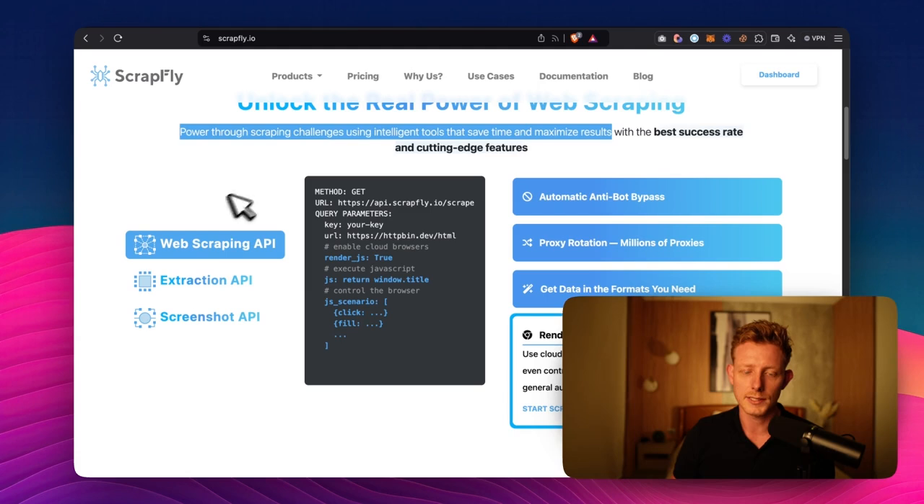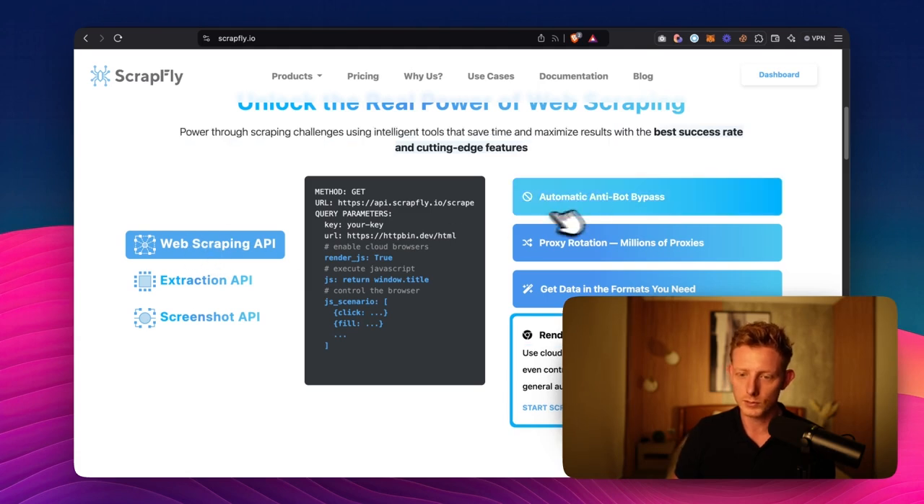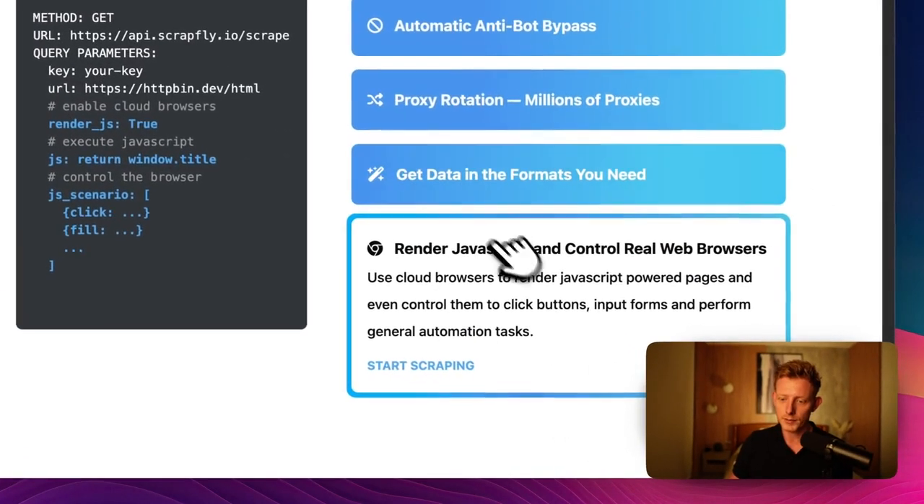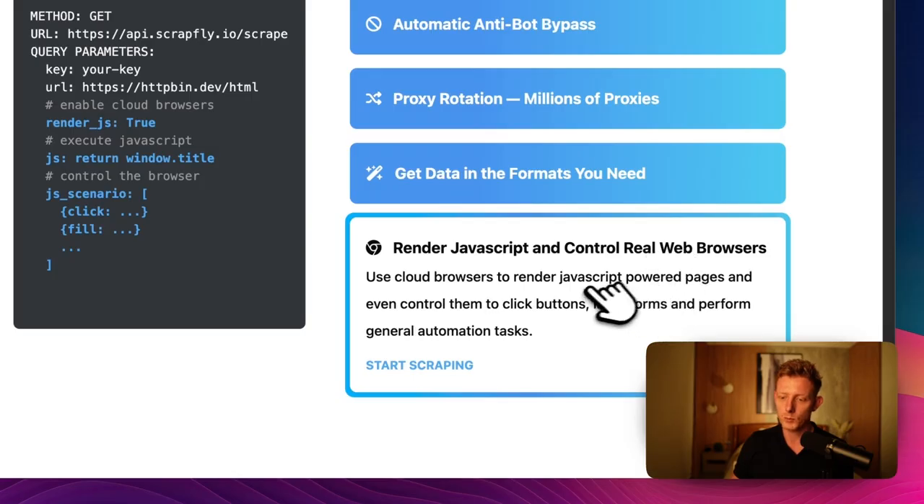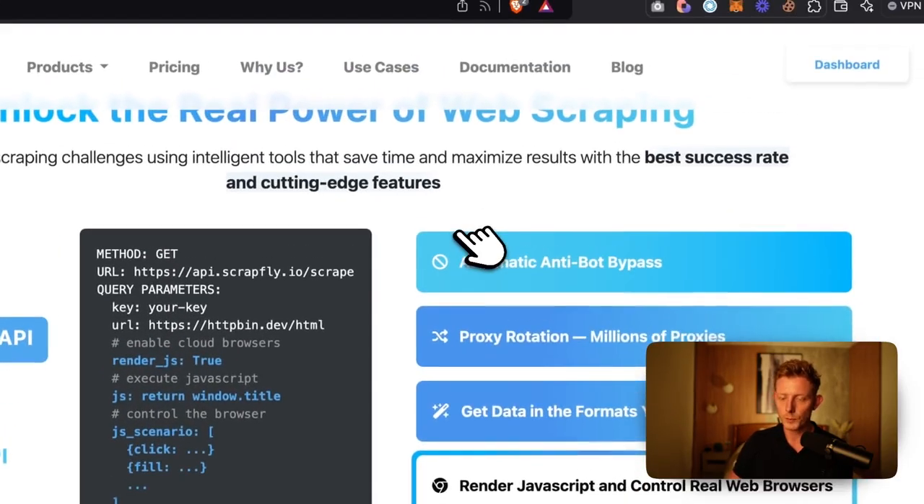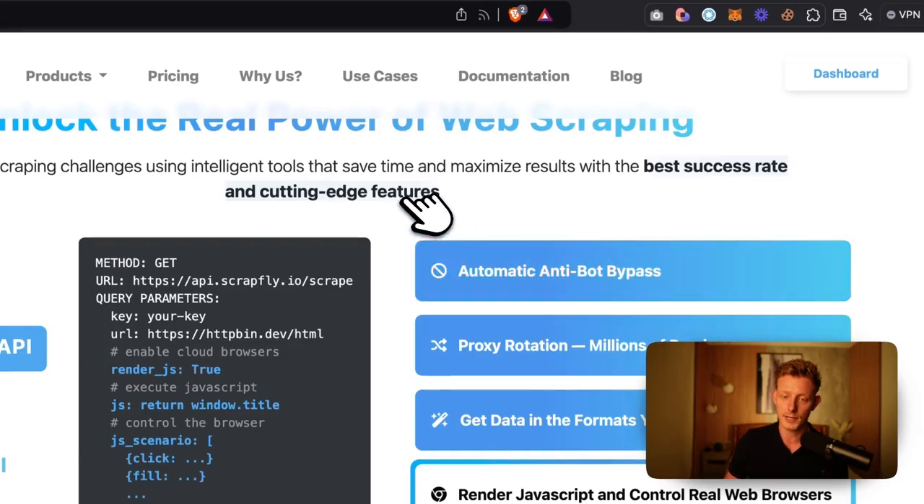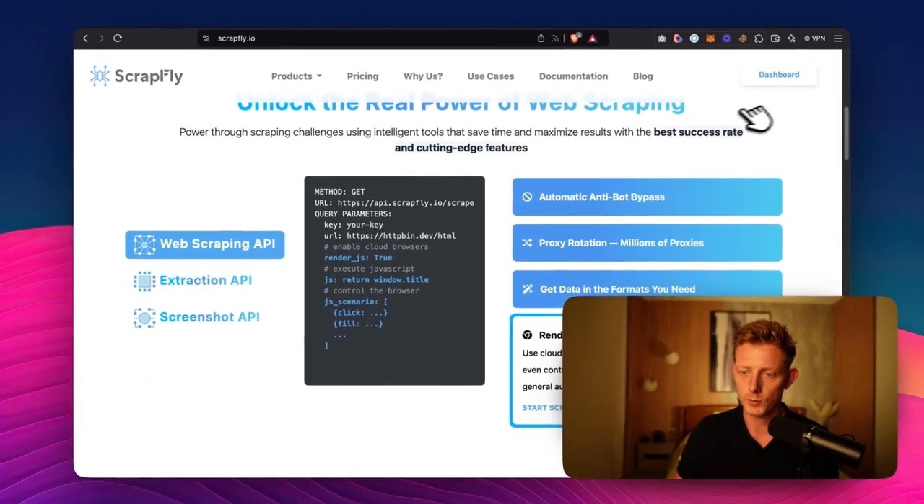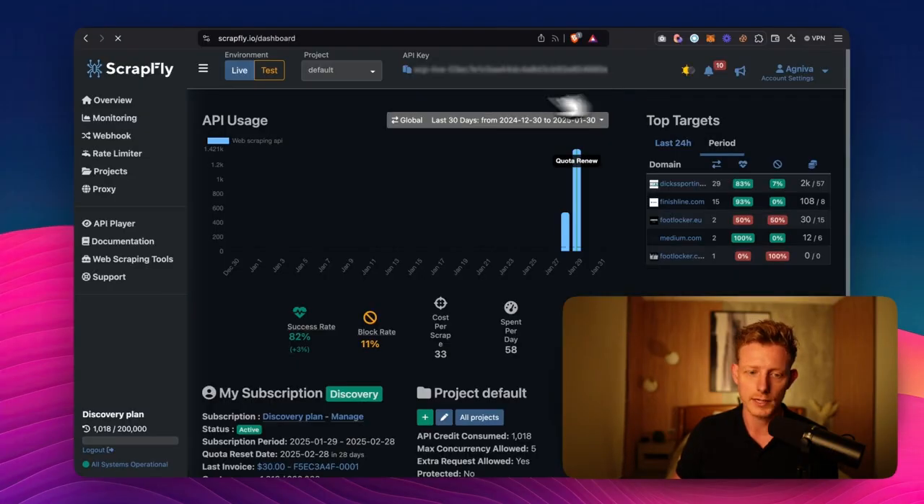Basically, these APIs have built-in tools like automatic anti-bot bypass and proxy rotation, so it rotates over different IPs. They render JavaScript and mimic a real web browser. So they have all of these things in place to bypass a lot of these protections. If you make an account, you actually have to wait, I think, 24 hours before they accept you. But once they have, you can go to your dashboard.